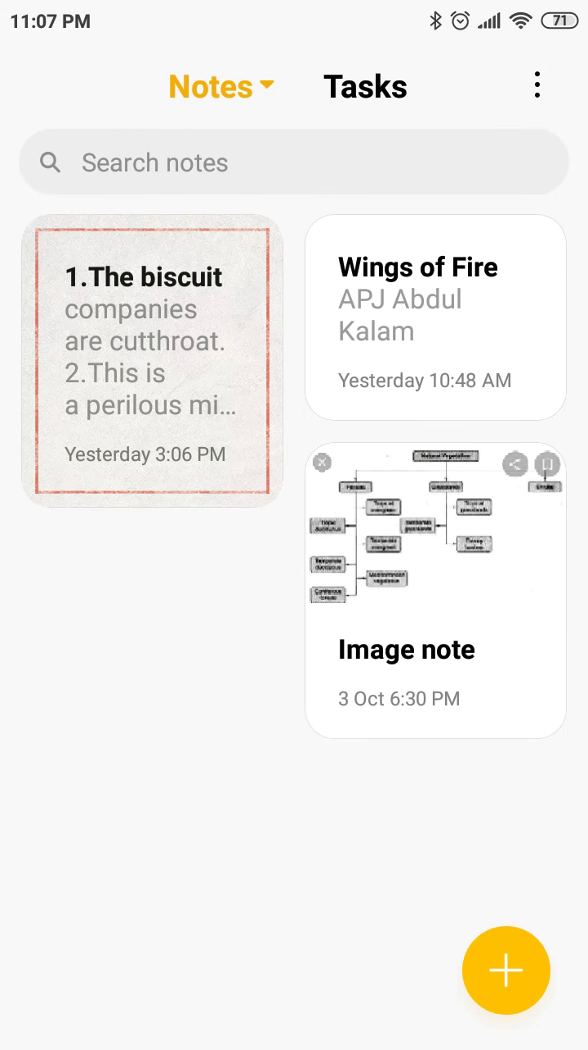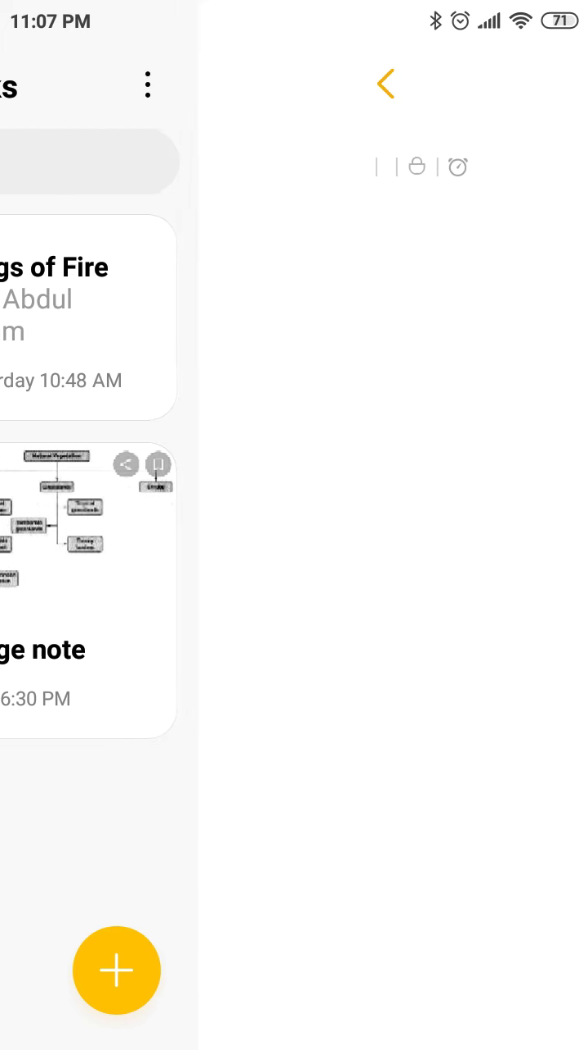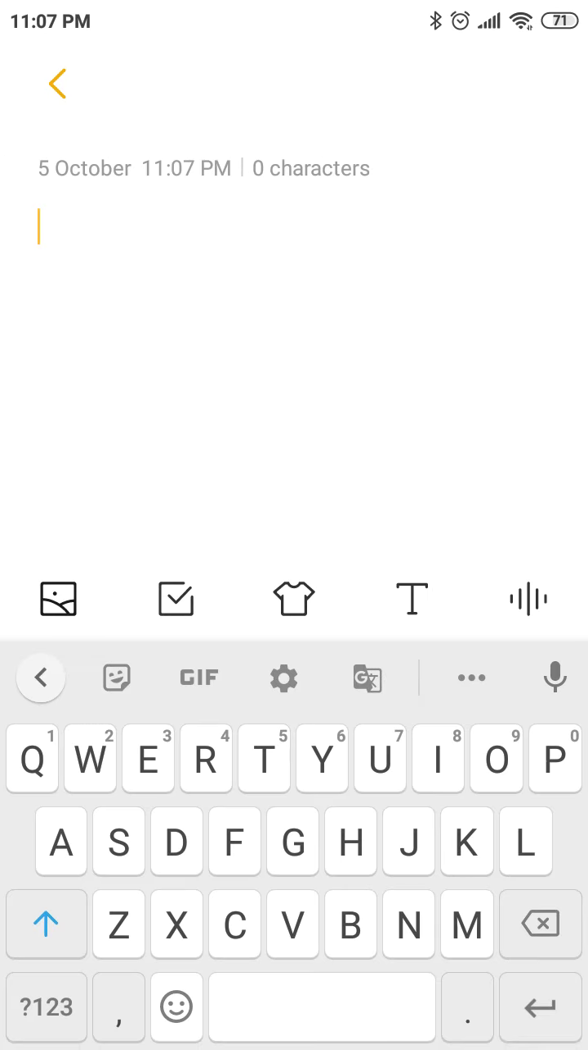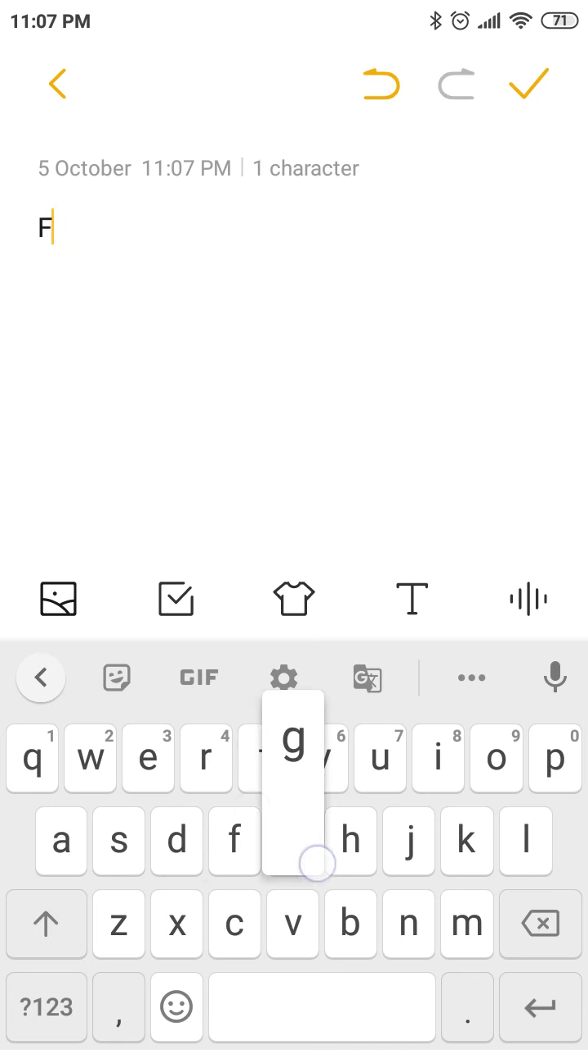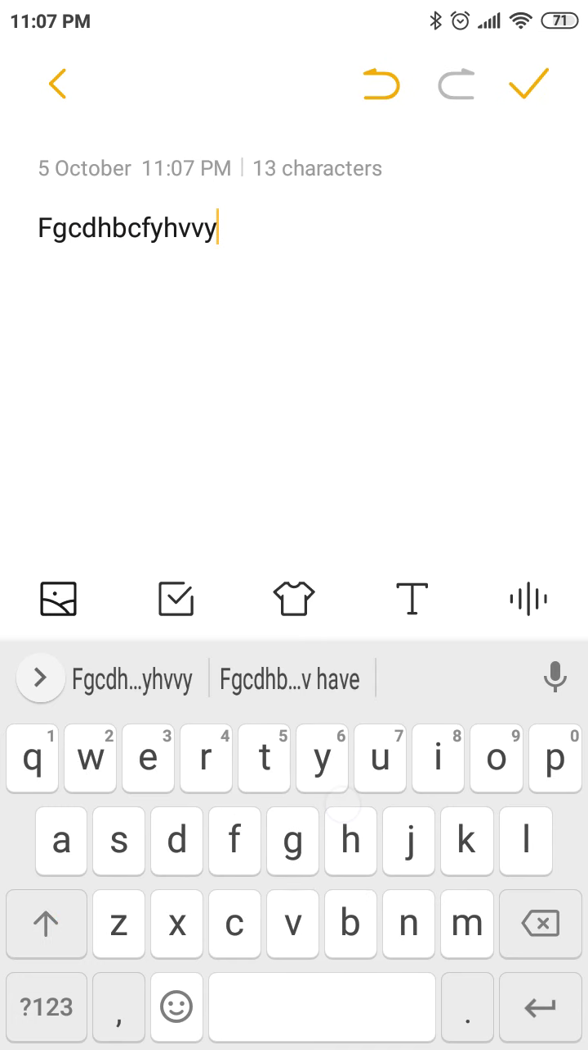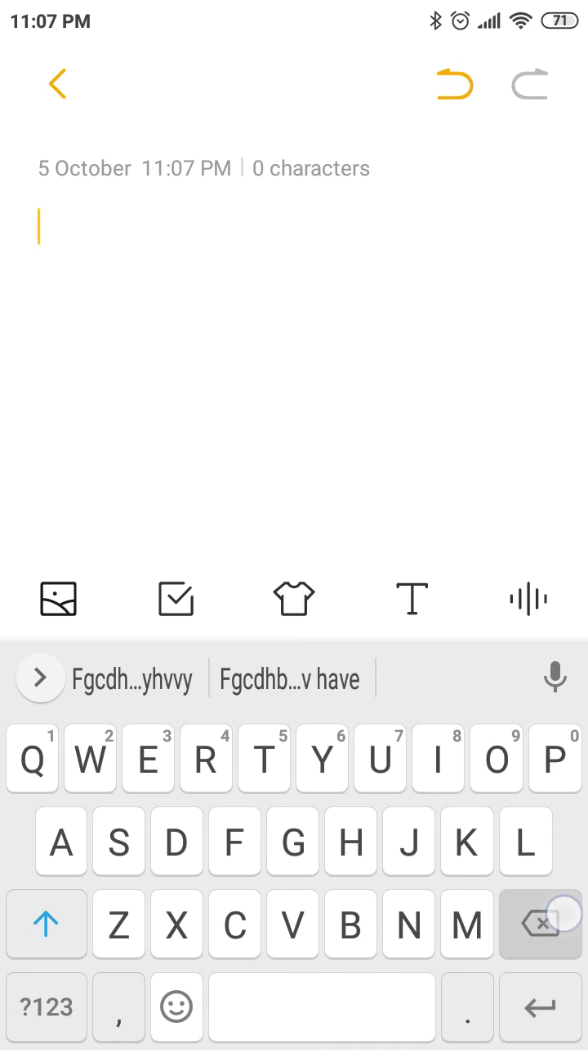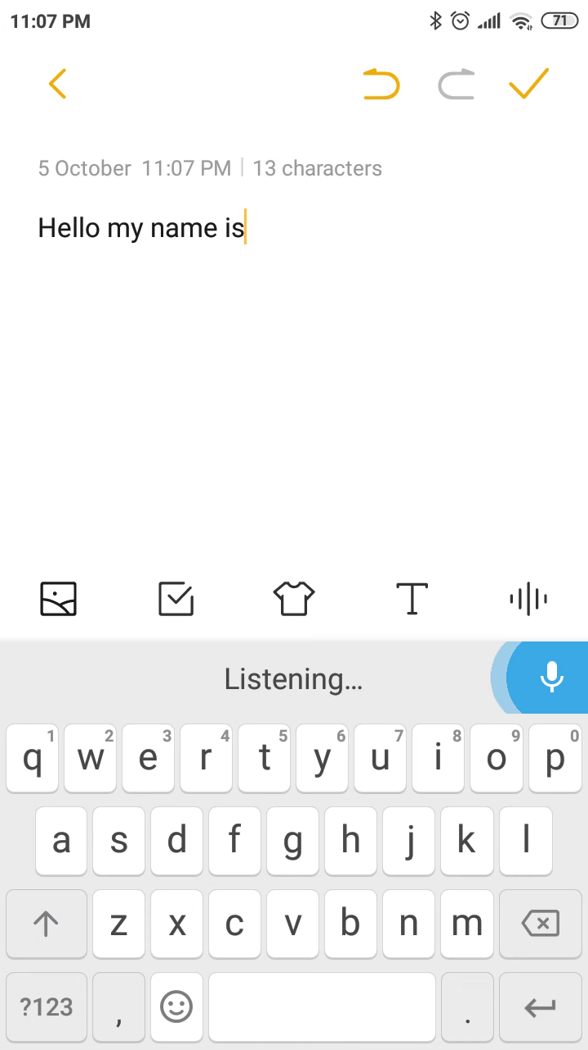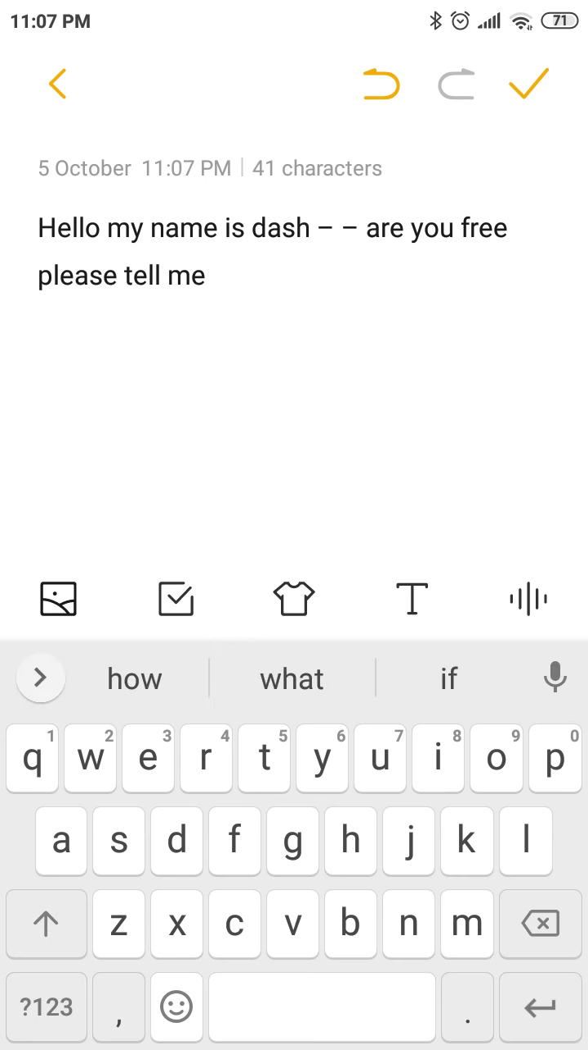You go to OnePlus Notes right over here. If you can see my pointer, here we go. It is a plain empty note. Whatever you want to type, you have to type it. I don't want typing. If you want to do voice typing, you can do it the same way right over here. I'll speak something. Hello, my name is dash dash dash. Are you free? Please tell me. Okay, so this is how it copies down.